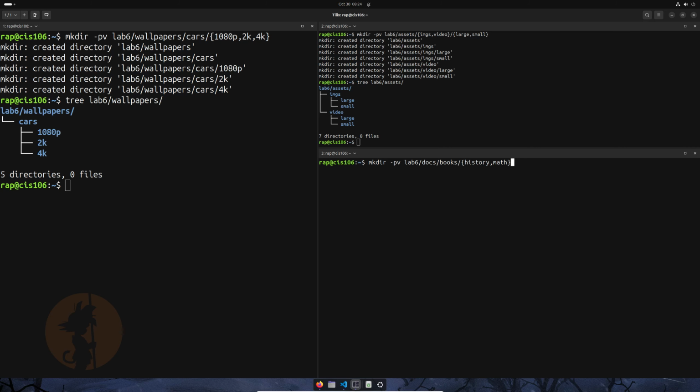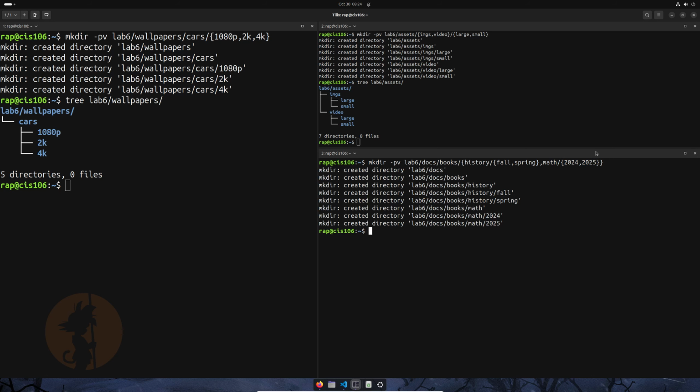Now, this is where brace expansion becomes really useful, because all you can do is expand inside the first set of brackets, / and here I can type another brace expansion. And here I can type another brace expansion. So we have 2024, 2025. And then here we have fall and then spring. Press enter and notice that it created all the directories as we needed to.